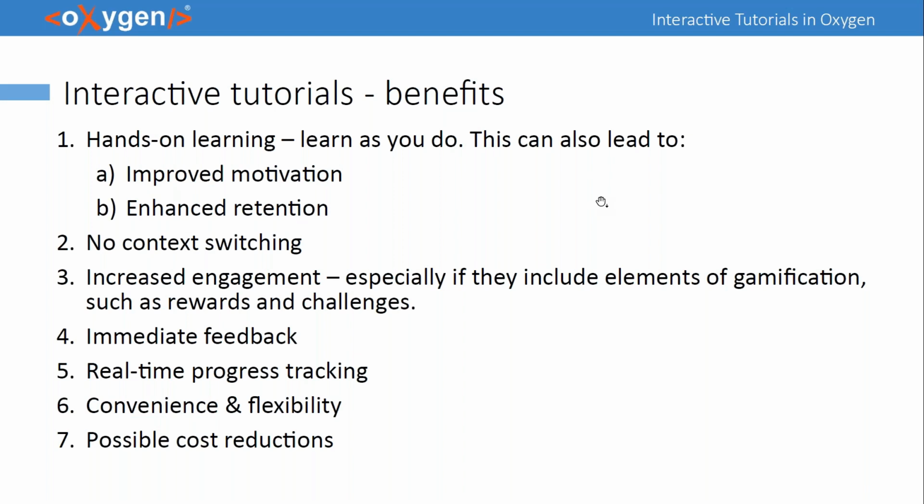Another benefit is that of not having to switch contexts. So everything is integrated in the application, in our case in Oxygen, and you don't have to go to the web browser and maybe to a book and then come back to the tool and so on. Everything is inside the tool, integrated with the tool.